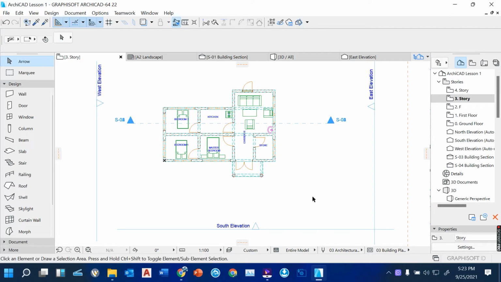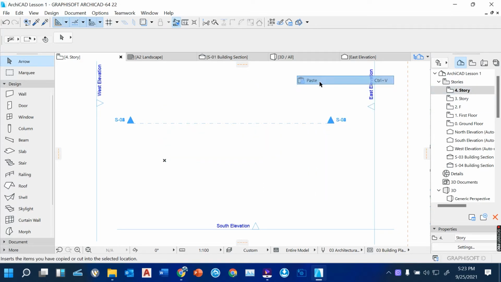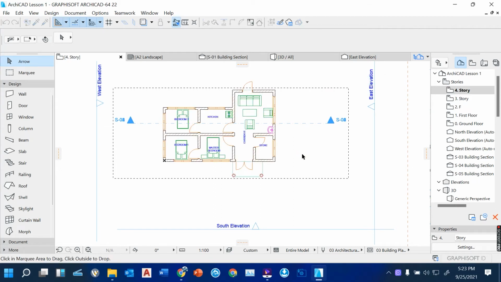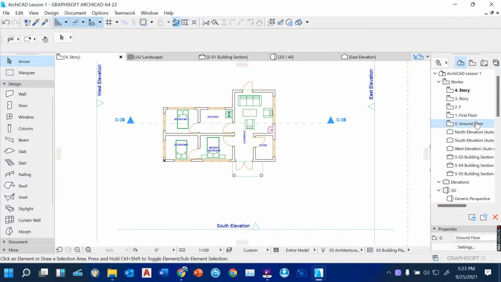Then you click out, and now we have story 4. Then you also right click, then you paste. So after pasting all that, we have just copied and pasted from ground floor to the upper floors.